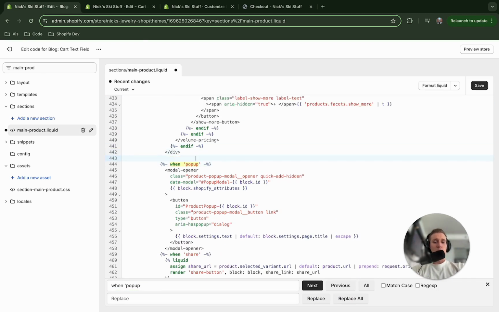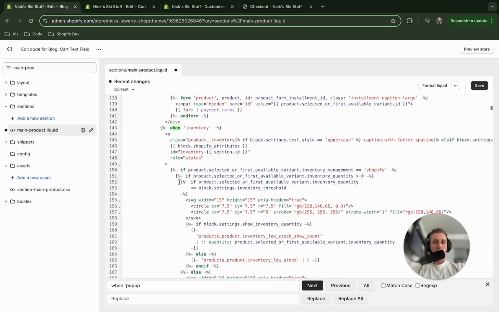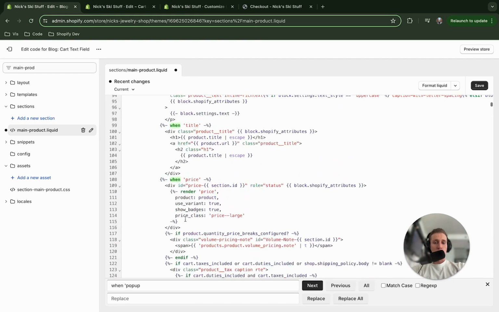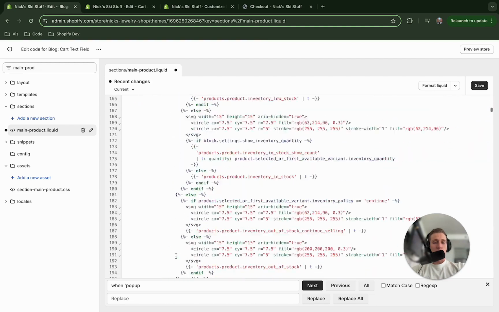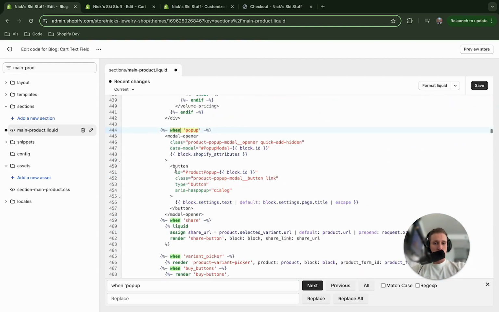Now this when is happening, it's looping through. See if I can scroll up to the top here, but it's essentially looping through all the blocks of this section and checking for the instance of that particular block. So what I want to do is, if I can find where it was, all right, I'm going to add some code here.